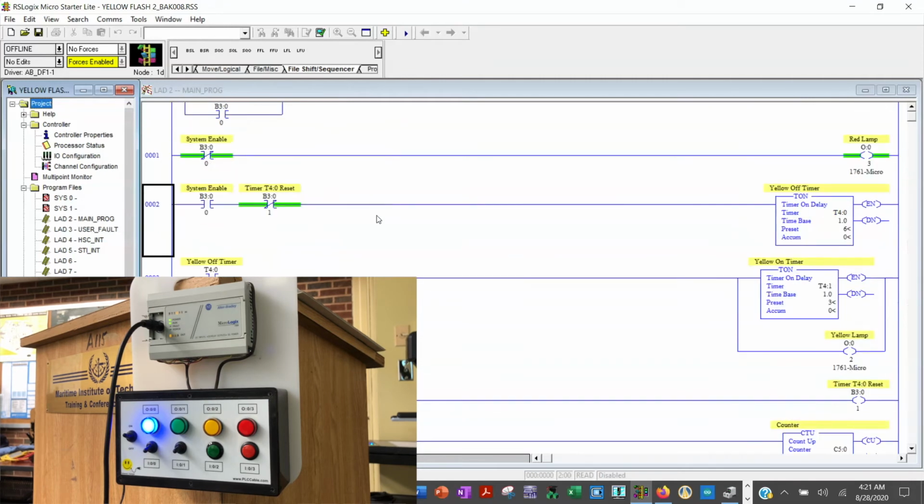So what's happening here is, these are both on delay timers, but the way you use these, I'm going to use this as the yellow light off. Okay, so the time base is 1 second, the preset is 6, so the yellow light's going to be off for 6 seconds, and you'll be able to see the seconds count up here. And then it's going to do its thing.